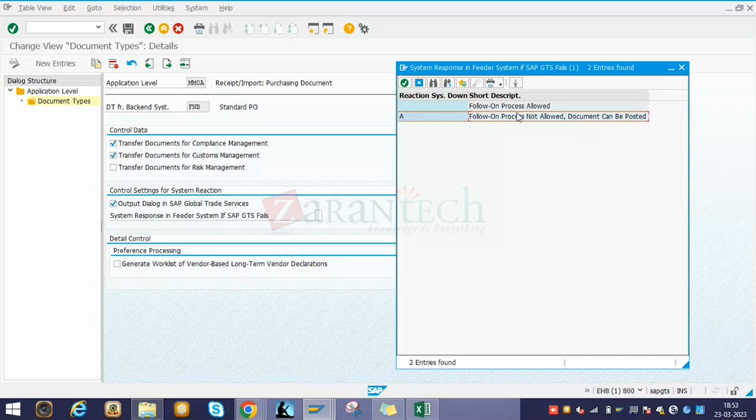One more thing: this is just a setting at the document level, but other than that, we also have one copy control setting in the feeder system while creating the order to delivery. For that copy control setting, we have to maintain one routine in the item category to complete this entire process. During the document creation, I'll show that routine also.